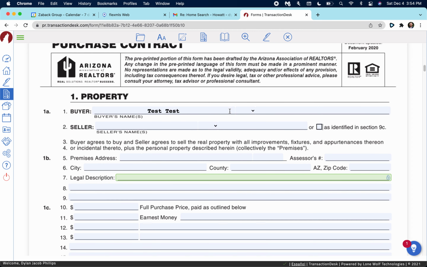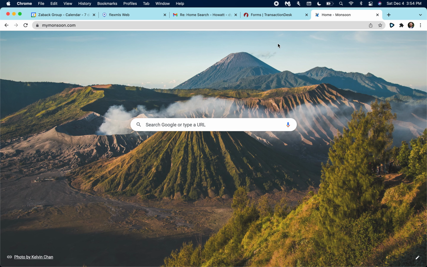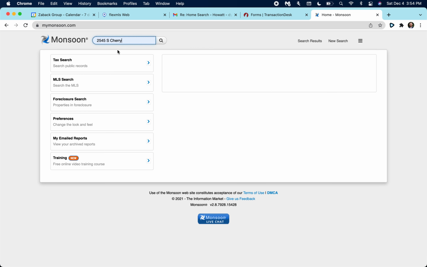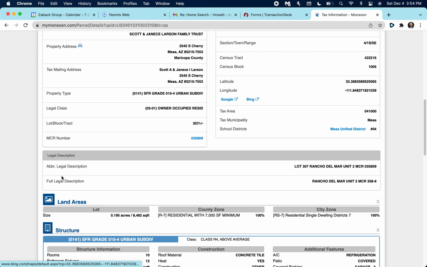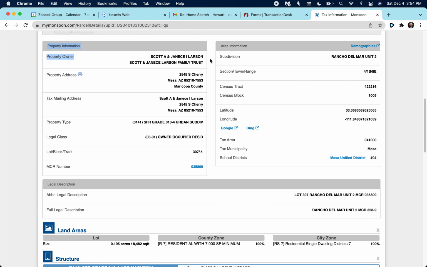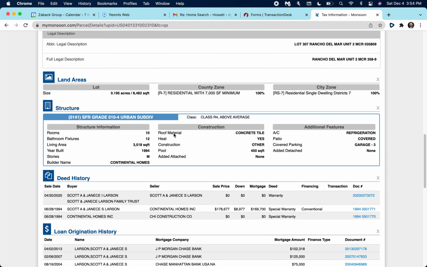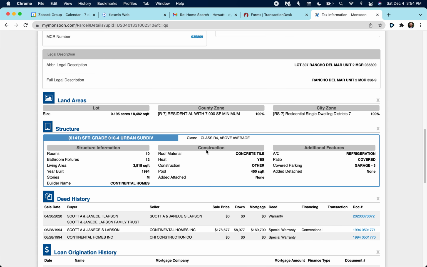But if you are going through this manually, all this stuff's pretty straightforward. But then you go to mymonsoon.com, and then you would just type in the property address, right? And this area right here, this is where you'll find the legal description and the full seller's name, right? And then you'll find, what else do we need from in here?